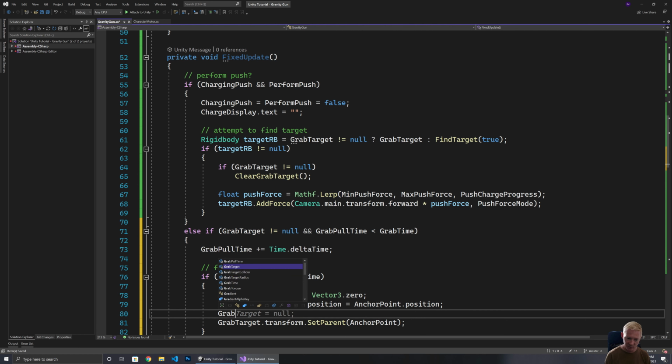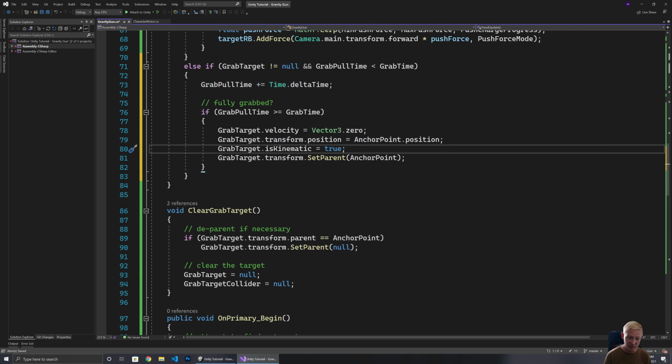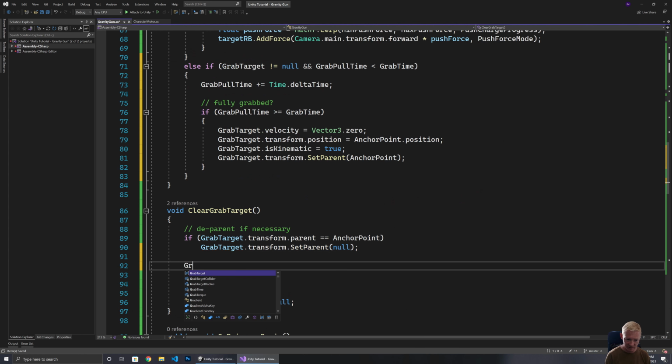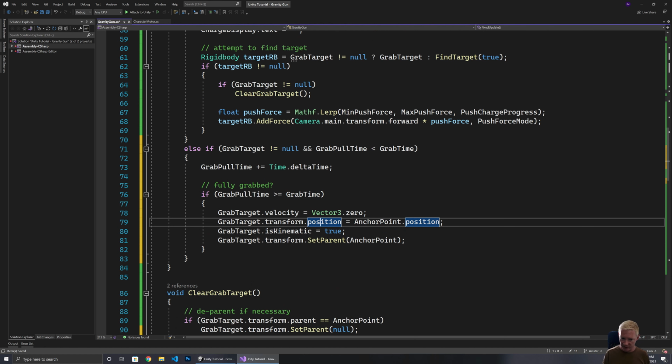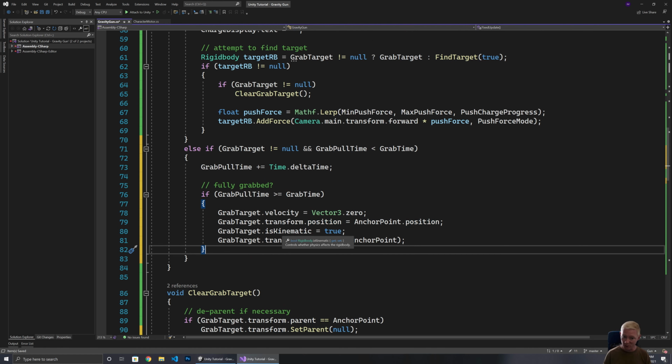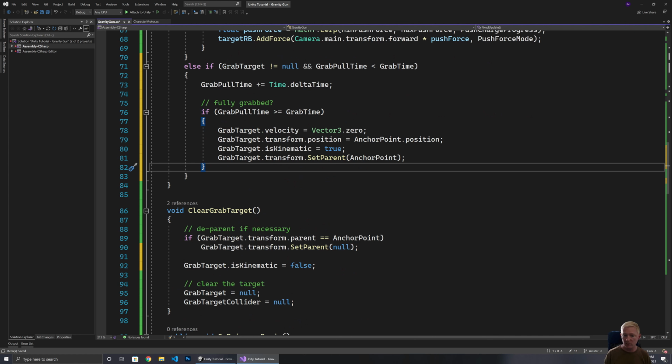And we're also, because we don't want it to be getting knocked around by other things at this point then, we're also going to set it to be kinematic, which means when we clear the grab target, what we also need to do is grab target is kinematic goes to false. So we turn off being able to apply forces to it, parent it, zero out its velocity, so it's going to be nicely locked in that position there. If we wanted to, you could not have it be kinematic, but then that means it is going to be more able to be knocked around. That's just something to be aware of.